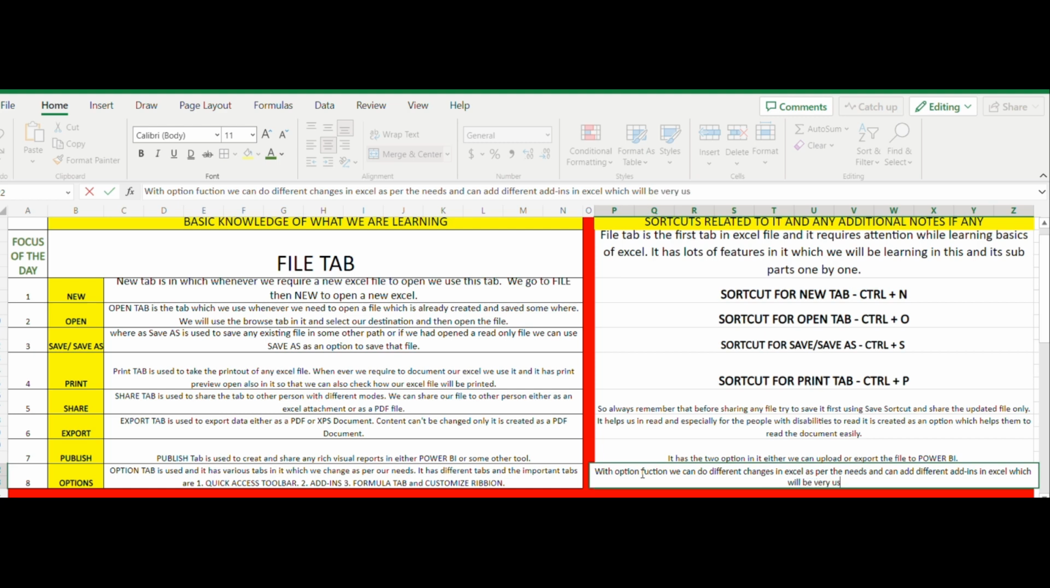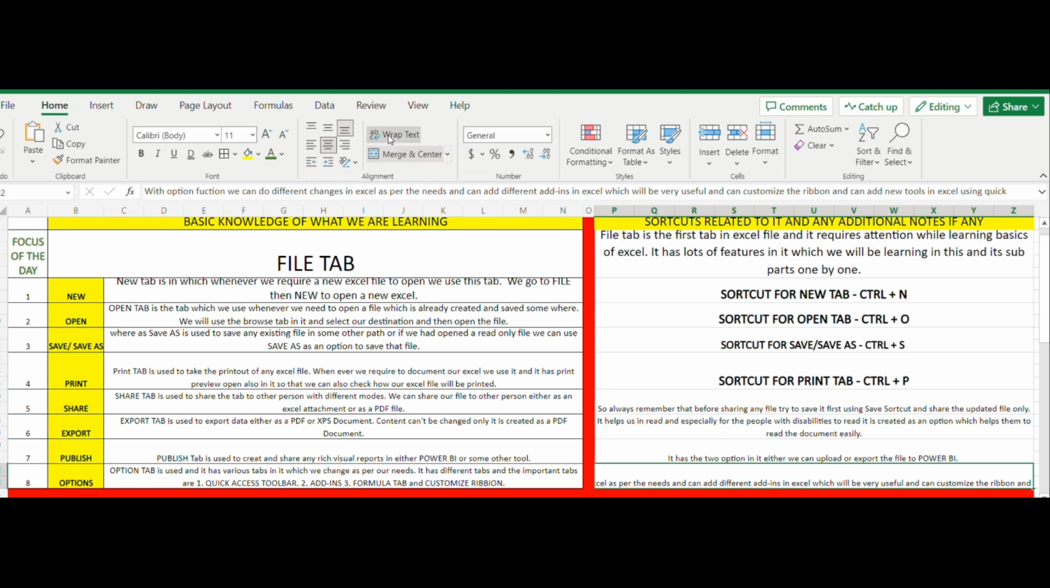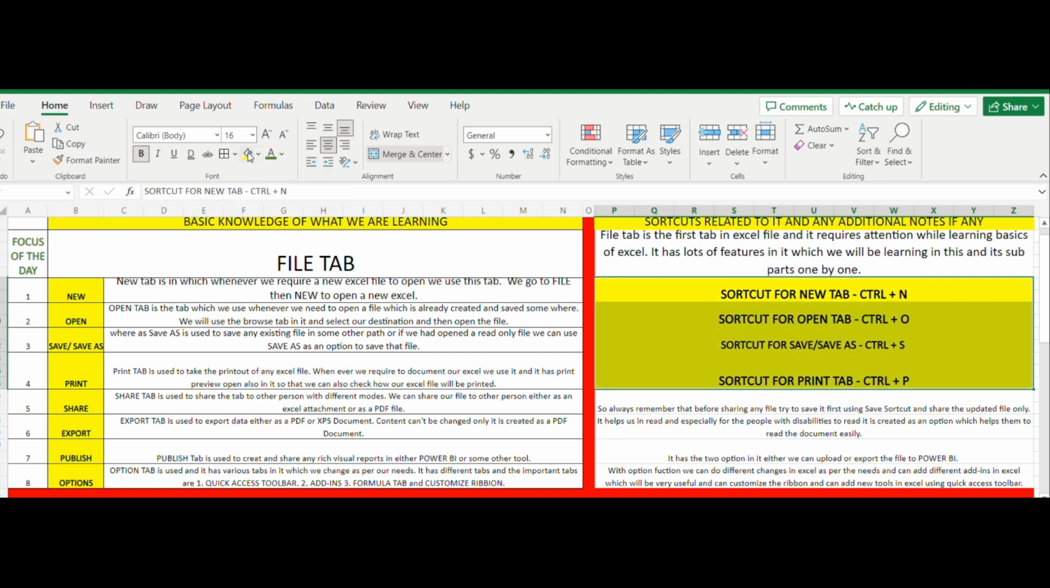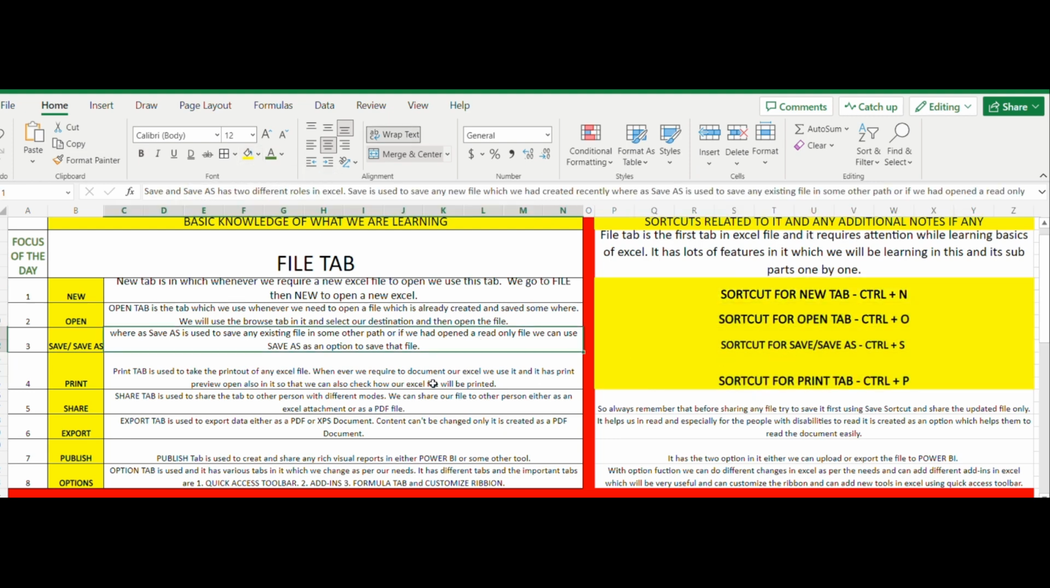We can add different add-ins in our Excel using the add-ins tab, add different toolbars using the quick access toolbar, and customize our ribbon using the customize ribbon option, changing how we want our ribbon to show. The ribbon is nothing but everything that shows below the home tab, all the features and categories which we are learning that are part of the home tab. So the ribbon is everything showing below the home tab.